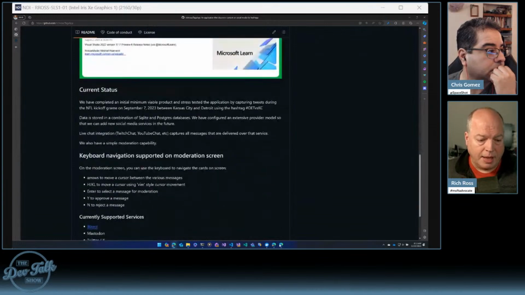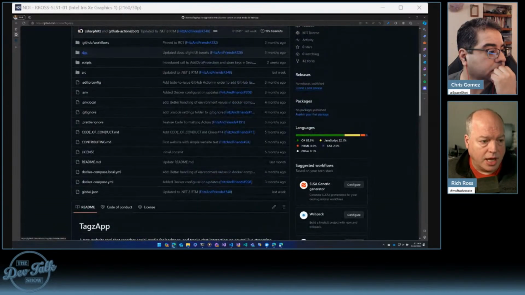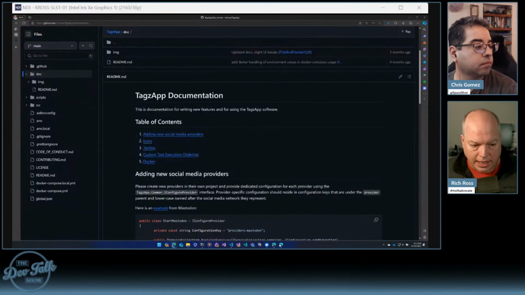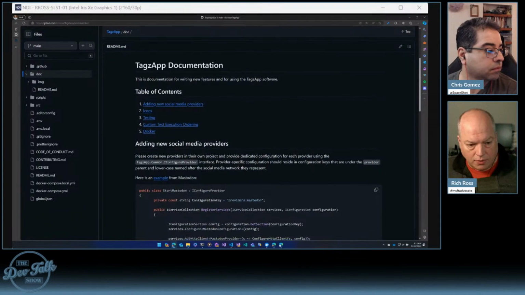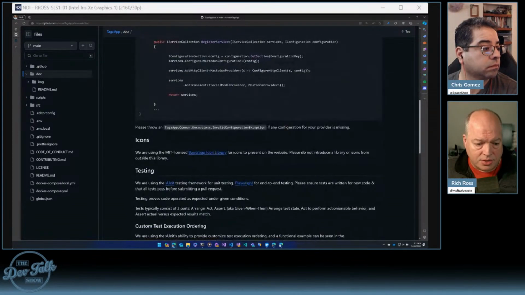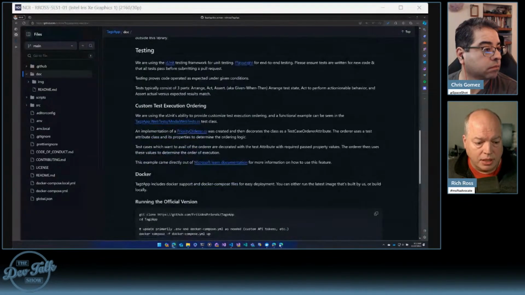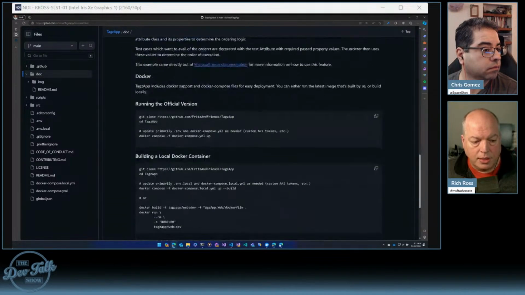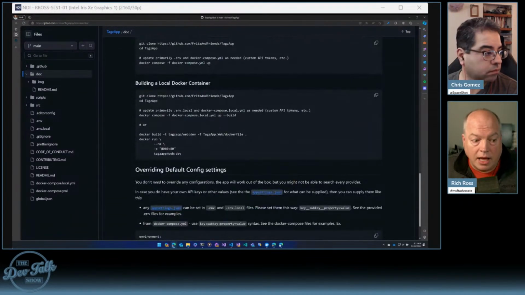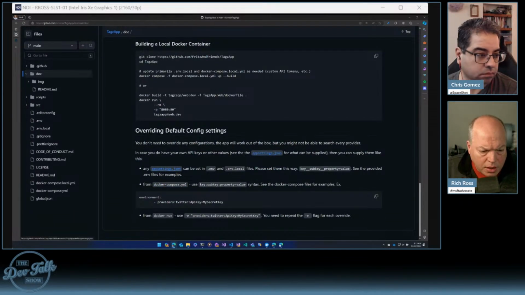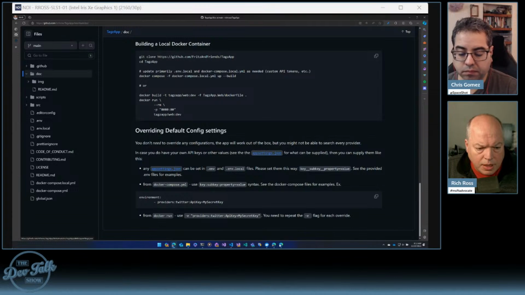And even going to the, because there's the repo here, but this is the overview of the application. There's actually a docs folder that has TagzApp documentation, but it's mainly around adding additional media providers, talking about some of the icons that are being used, and the testing, as well as some of the things you need for the Docker parts. So that's all I went looking through. In case you have your own keys. Yeah. Oh, there we go.